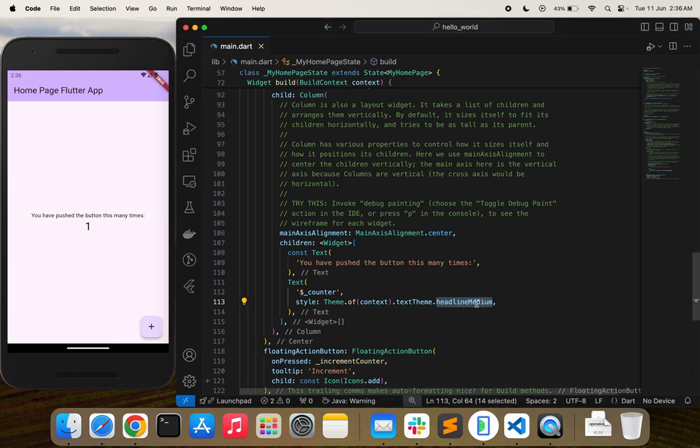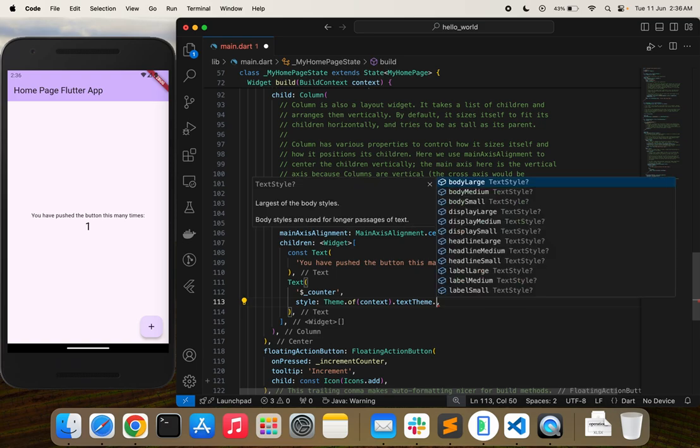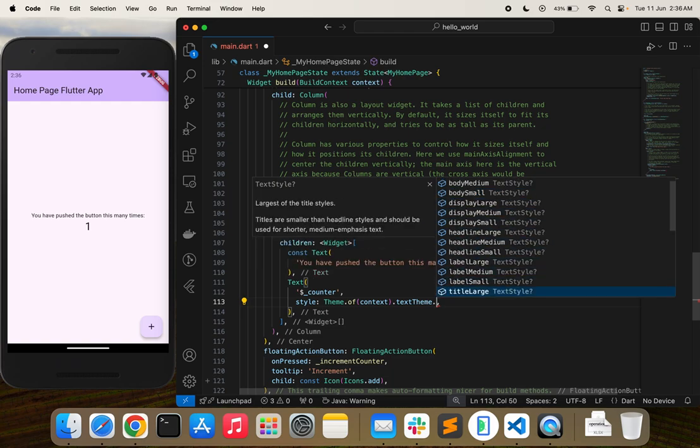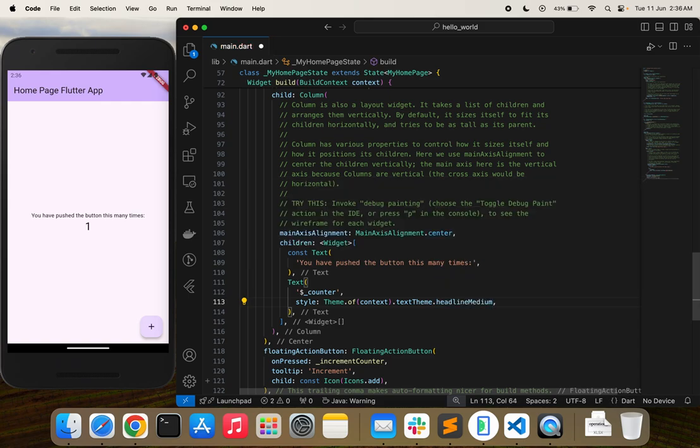So by the way, you can have other things here if you press Control space. So there is body large, there's body medium, there's body small, there's display large, there's headline large, headline medium, and so on and so forth. For now, let's stick with the headline medium, which is what it was before. Very good. Now, that is that for our body.